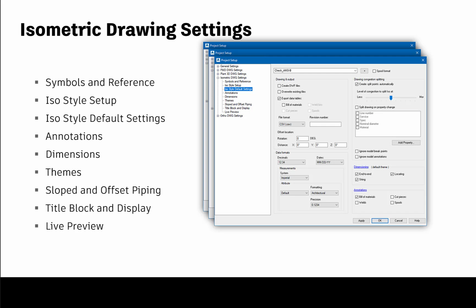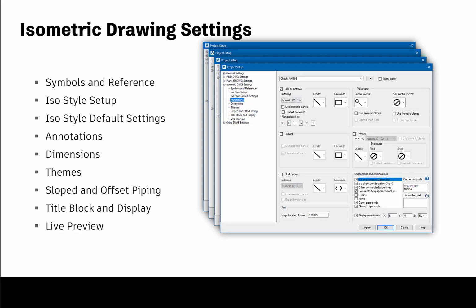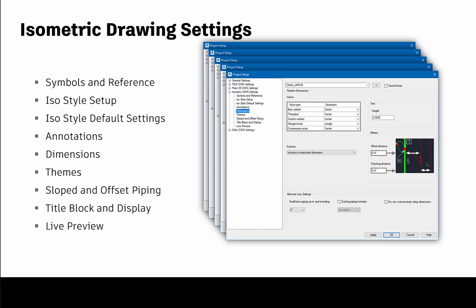You can also set the default options for drawing output, sheet splitting for congestion and clutter, and turn on and off some of these dimensioning and annotation themes. You can also annotate your styles for your different spools, your items, cut pieces, weld numbering, and also control your valve tag annotations.